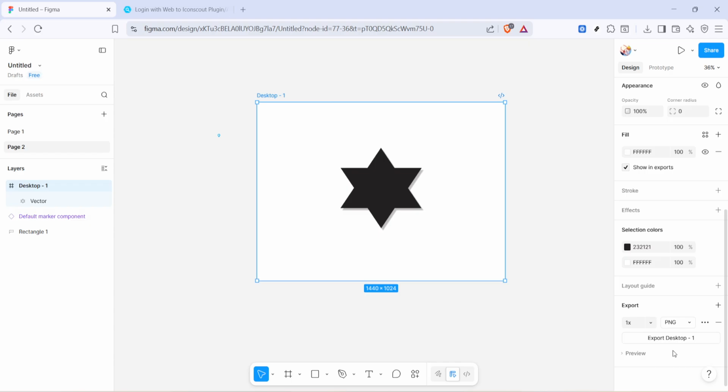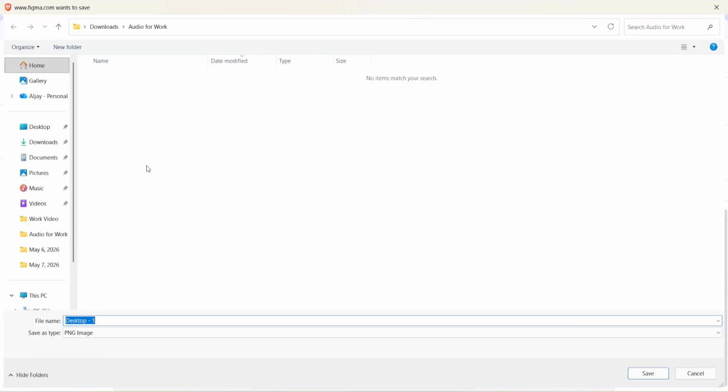Note that complex shadows, blurs, or gradients may not translate perfectly to SVG. In those cases, PNG will capture the appearance exactly. If you need different sizes, adjust the size multiplier here so your export suits high-resolution displays. Keep background behavior in mind too. PNG can export with transparency if the frame has no fill.